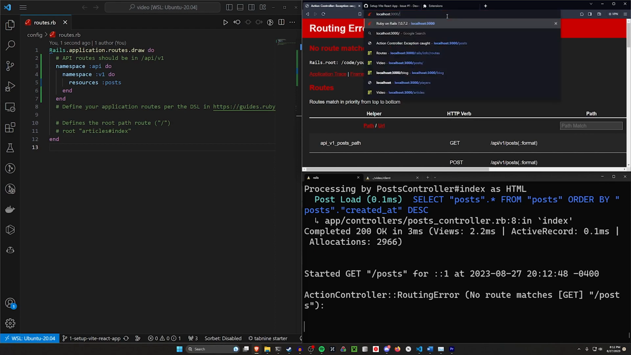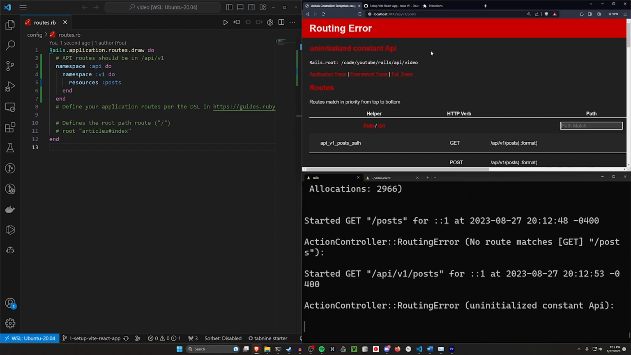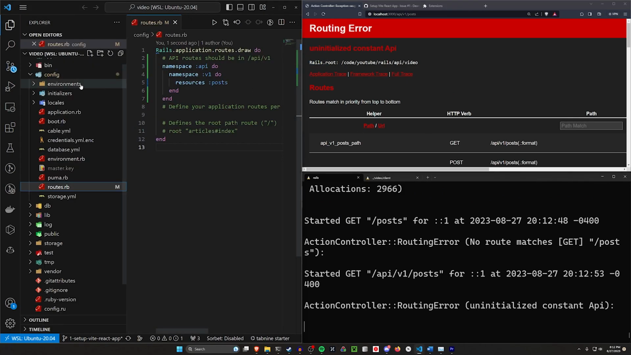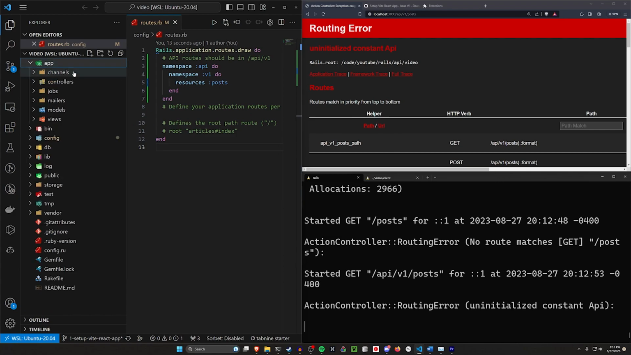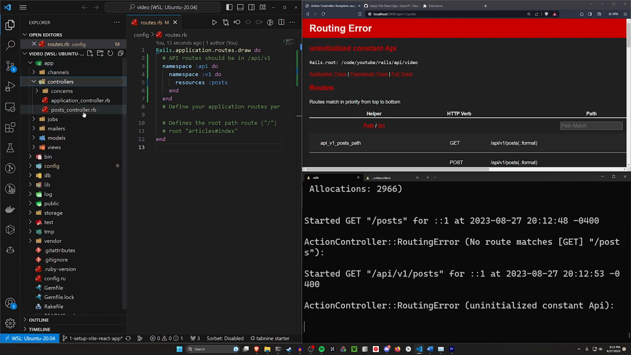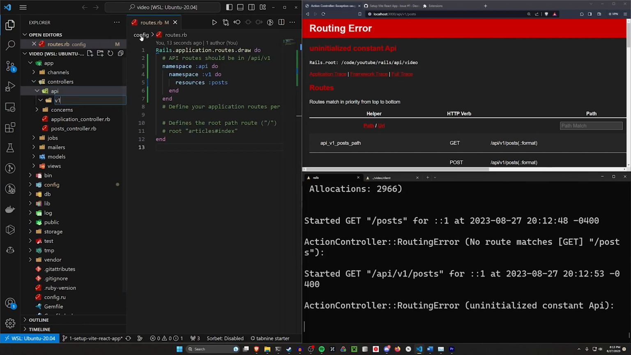That's not going to work. What we have to do now is go to /API/v1/posts. This also isn't going to work, though, because it has an uninitialized constant API. The reason for that is up here in our app, we have our controllers, we have our post controller, but we have to actually create a new folder here, call it API. And then in our API folder, we have to create a new one, call it V1. And then in there, we want to drag in our post controller.